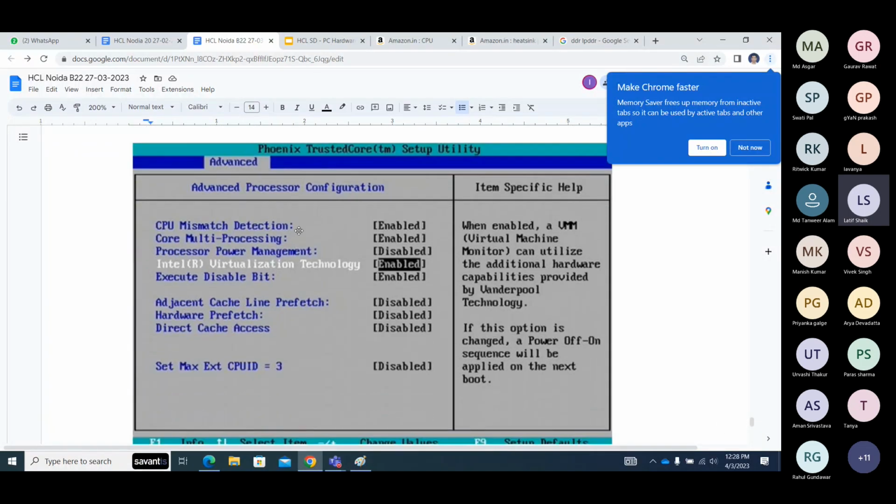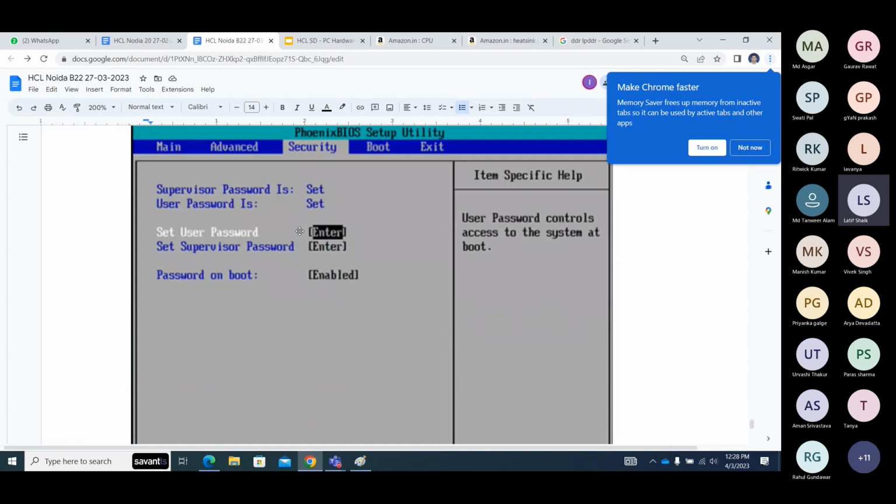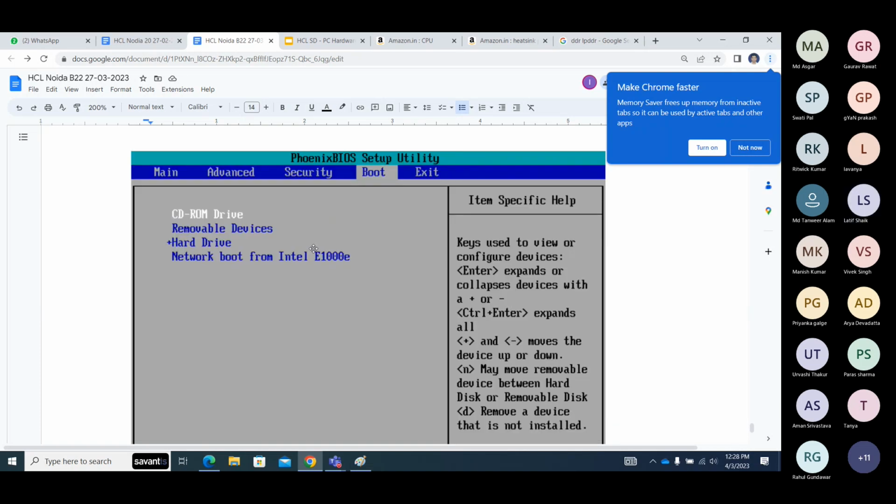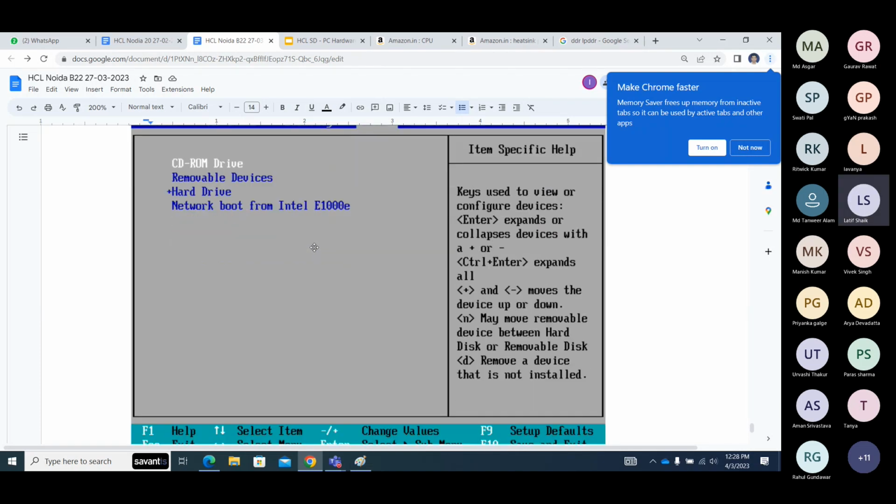This is for hardware related settings. So how to change, for example, virtualization technology enabled. This is used to set a BIOS password, supervisory password, user password. And this is the boot priority, guys. When I power on my PC, first it will check the CD-ROM, whether it contains any data or operating system, any bootable device inserted or not. Then it will check a removable device like a pen drive.